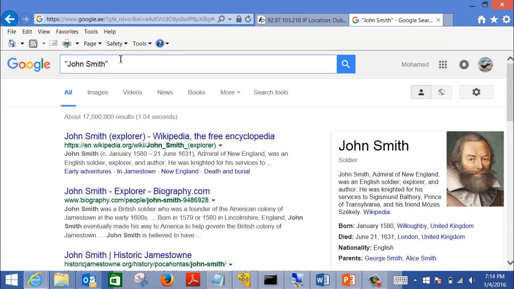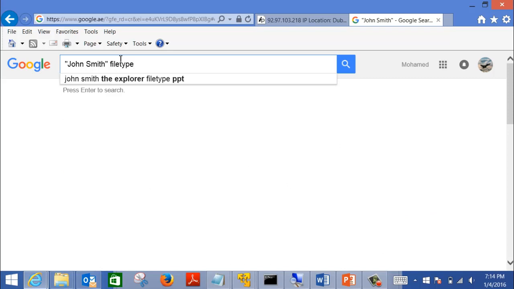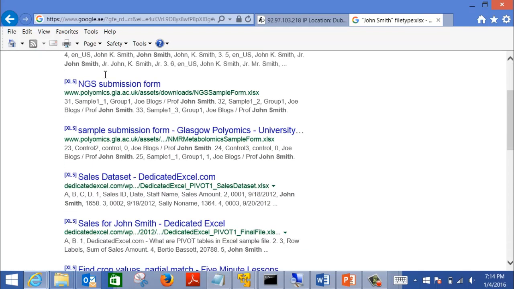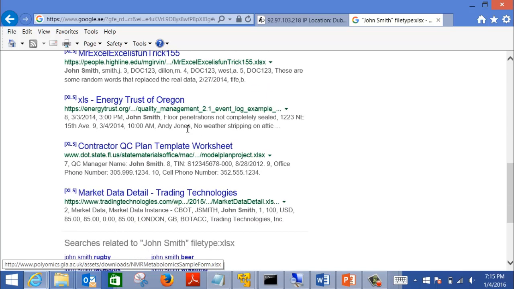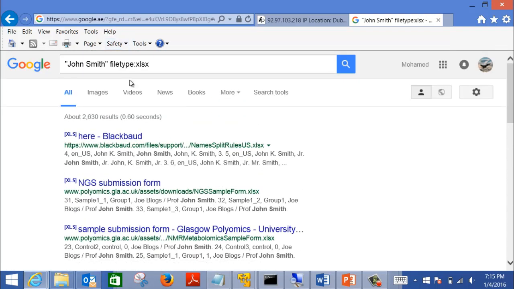I can search for this guy in different files, not websites. So if I type filetype, for instance, filetype will allow you to narrow your search to files, not websites, and XLSX, which is an Excel sheet. So I'm getting an Excel sheet that includes this name. It could be a payroll, it could be a university registration, so you know, I can find him in a specific file, which most probably will have some good information. So Google itself is very, very handy when it comes to collecting information.